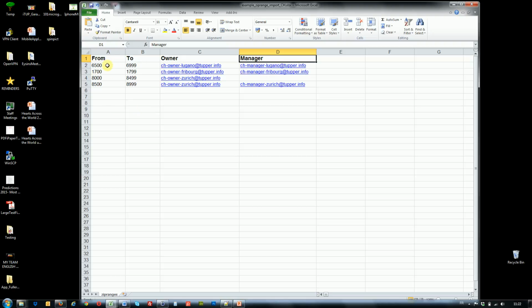So these postal codes are based on Switzerland. For example, if anybody enters a zip code from 6500 to this one, that lead will be assigned to the distributor or owner of Lugano, which is a city in the Italian part of Switzerland, and that lead will be assigned to the manager of Lugano. So let's say maybe this can be the boss of that distributor, and this can be the person responsible for recruiting or the customer care.